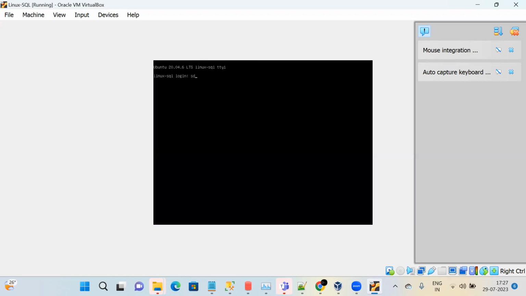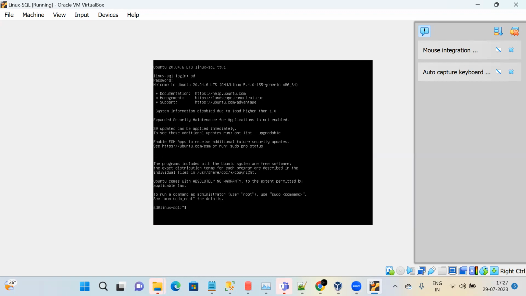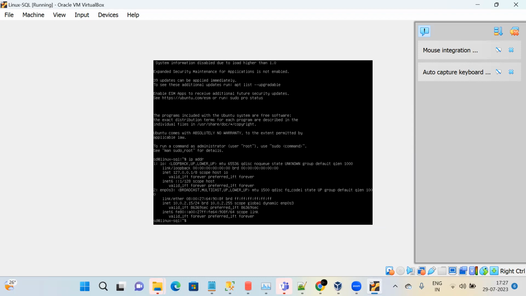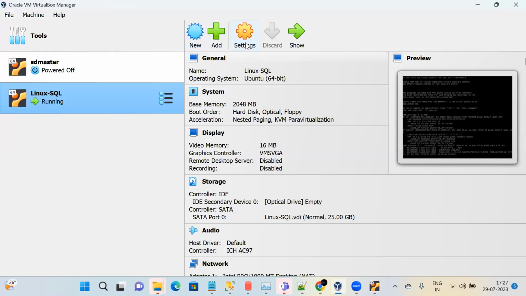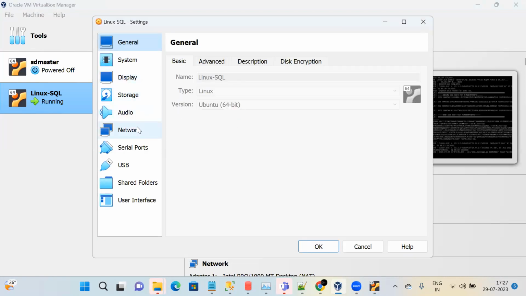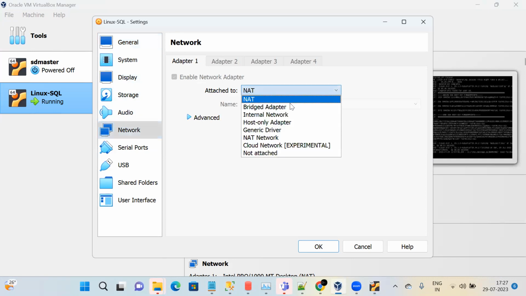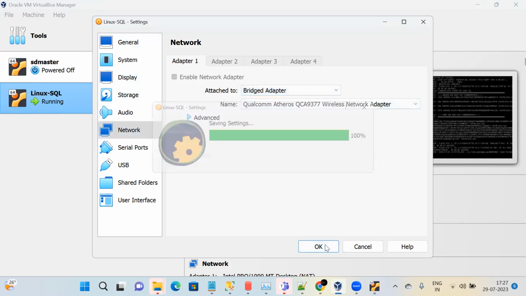Okay, so you will have to provide the login name and the password. And once you provide the login name and password, you will be connected. And if you run IP space ADDR, you will find that there is no private IP that has been assigned to this server. So for this, what I'm gonna do is I'm gonna edit the setting for this virtual machine, and then I will go to network, and here I will select bridge adapter, click on OK.